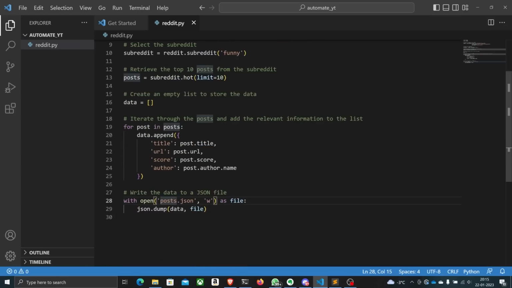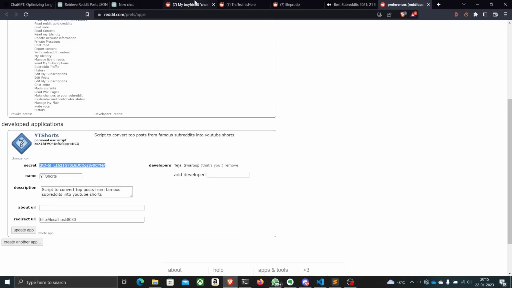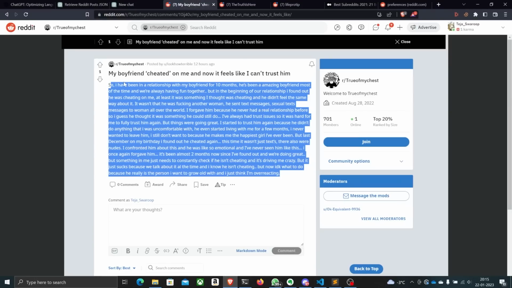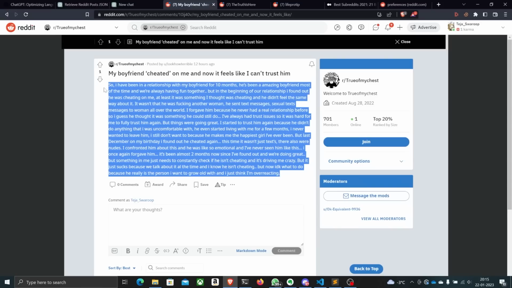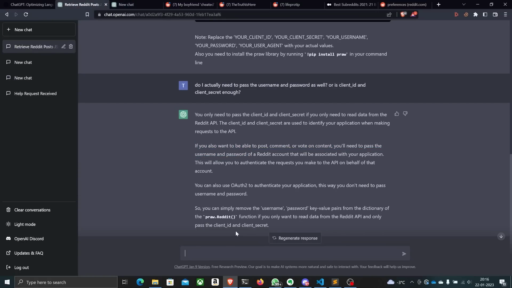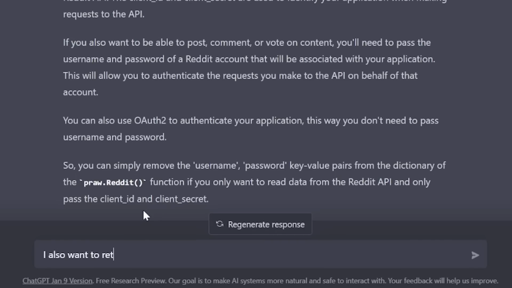So it's retrieving the posts and then it's saving these particular fields to the JSON file, but I don't see the content. I only see the title, URL, score, and author, but we also want the content. For example, if you take this particular Reddit post, this is the title of the post and this is the actual content. We also require this actual content because it's kind of like the main story. So I'm just gonna ask ChatGPT: I also want to retrieve and save the content of the post.